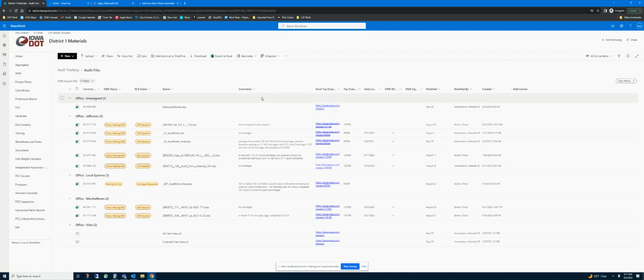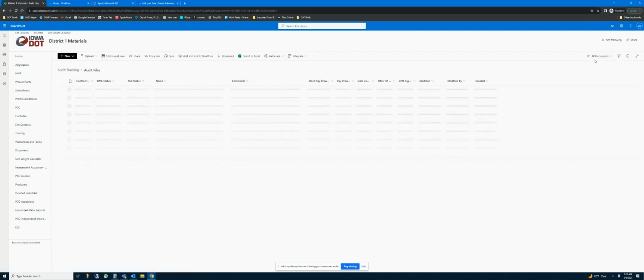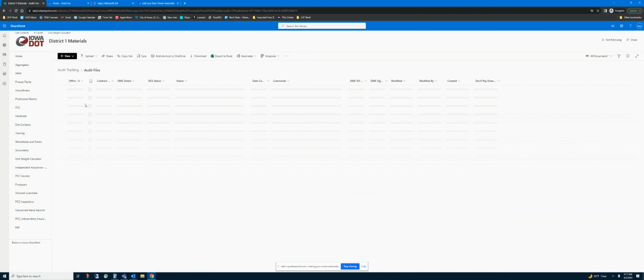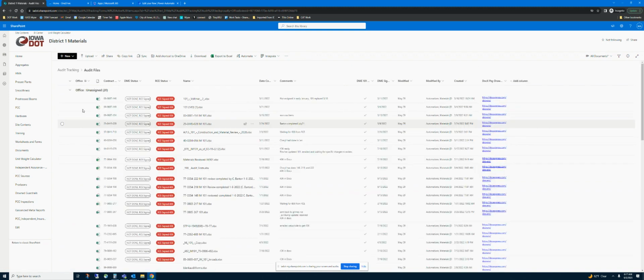Well, not to sidetrack myself, I'm just going to go back to all documents. So all documents is the view that comes standard with every document library. And it shows everything. There's no filters, no sorts, nothing. So here, if I sorted or grouped by office, it would turn back into that same look.